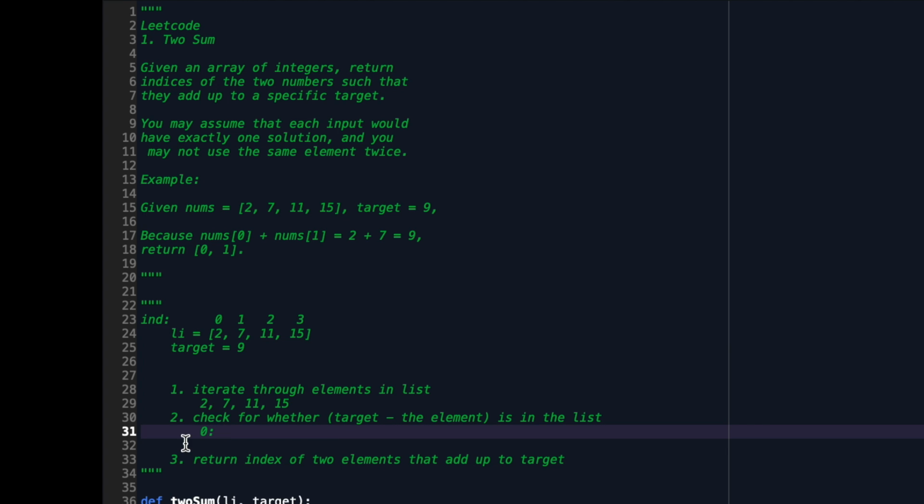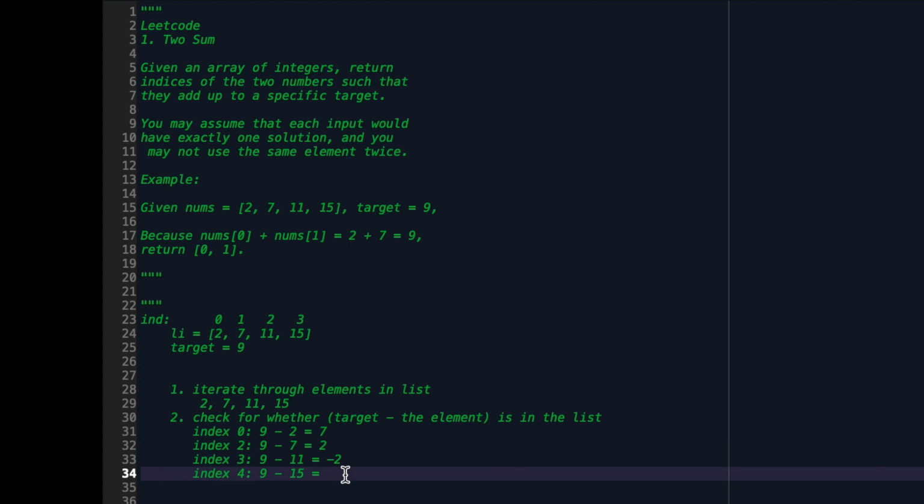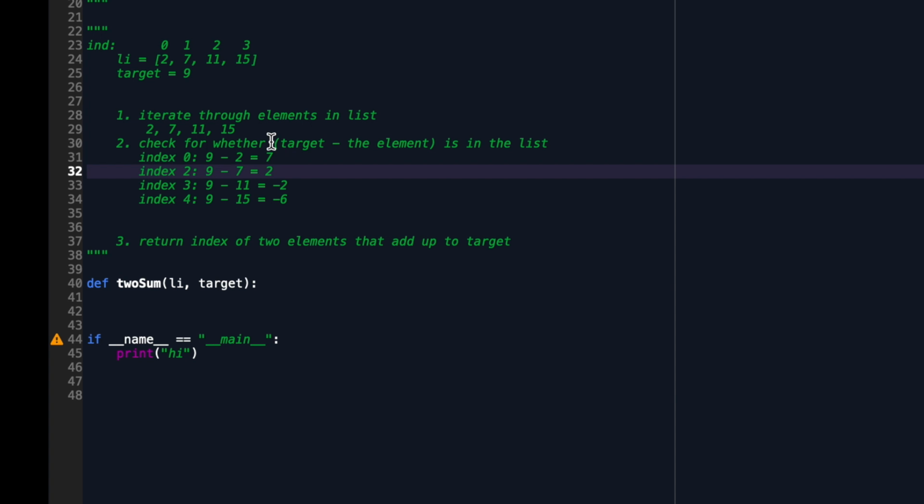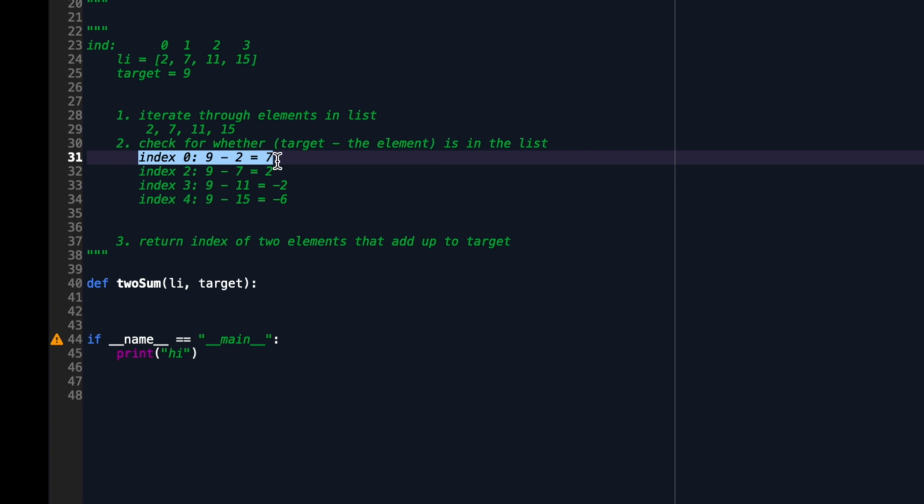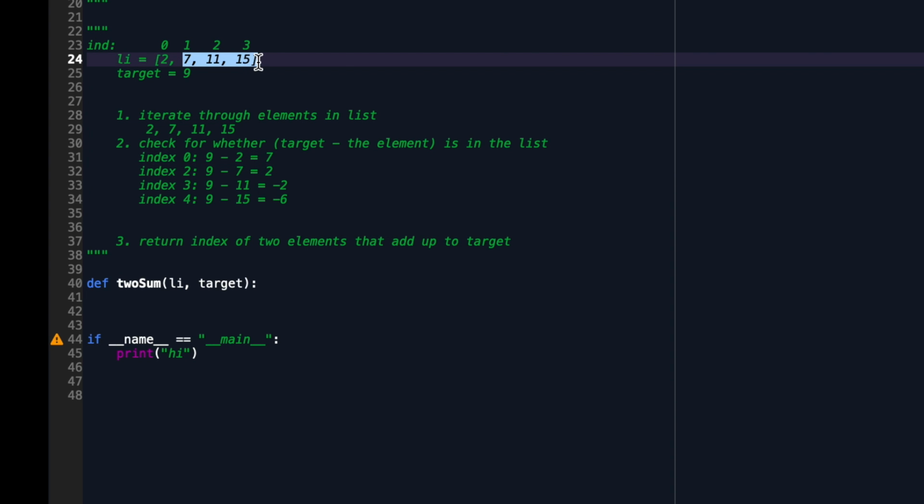So at index 0, we'll do 9 minus 2. Basically at each index, we will subtract the element from the target in order to find the other element and see if it's in the list. So over here, it's going to be a 7, then minus 2, and then minus 6. One thing that you note, though, is what happens over here at index 0: when you do 9 minus 2 equals 7, then you go and check if 7 is in the list. And indeed it is. So you wouldn't actually get to these steps.